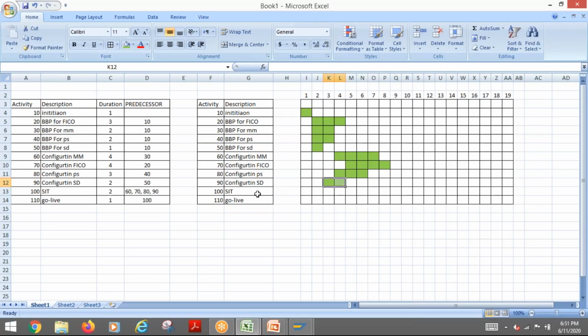So now we have SIT for 2 weeks, but it should start after all this finishes. So what is the longest? So this is the end. So from here, it will take 2 weeks. Now this is 1 week. So after this, it will take 1 week. So when you do a relationship, this is what happens.